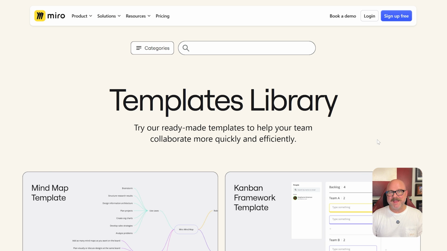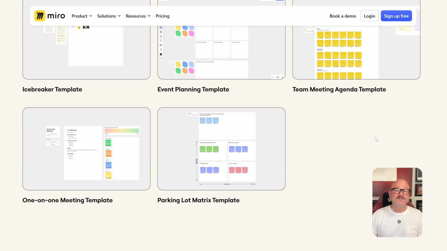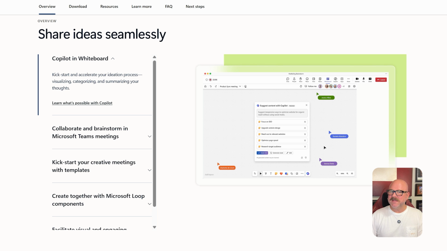Miro packs a massive library of templates, advanced diagramming tools, timers, voting, mind maps, and integrations with tools like Slack, Jira, and Asana. It's designed to handle everything from small team meetings to large-scale design sprints. Microsoft Whiteboard, on the other hand, keeps things much simpler.